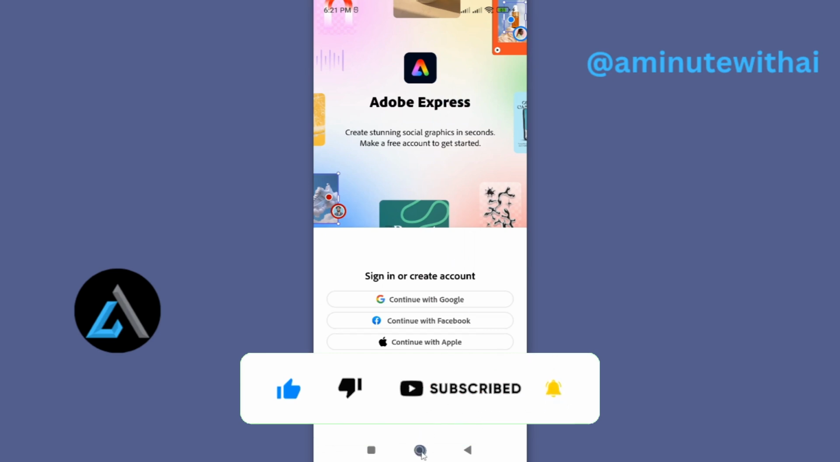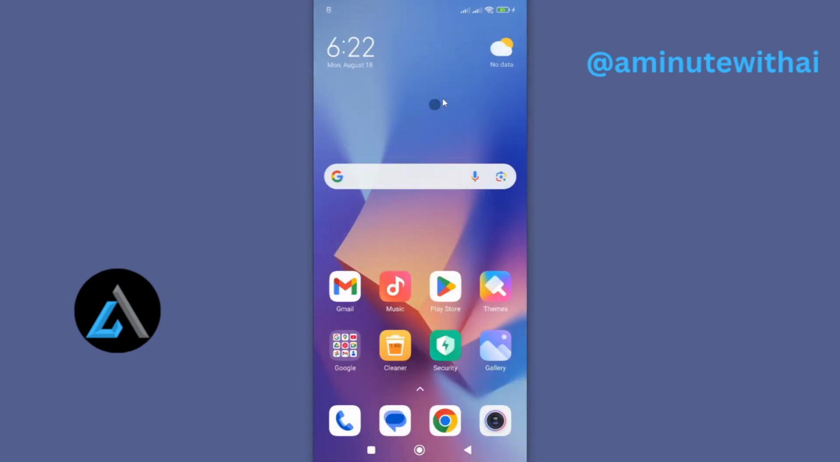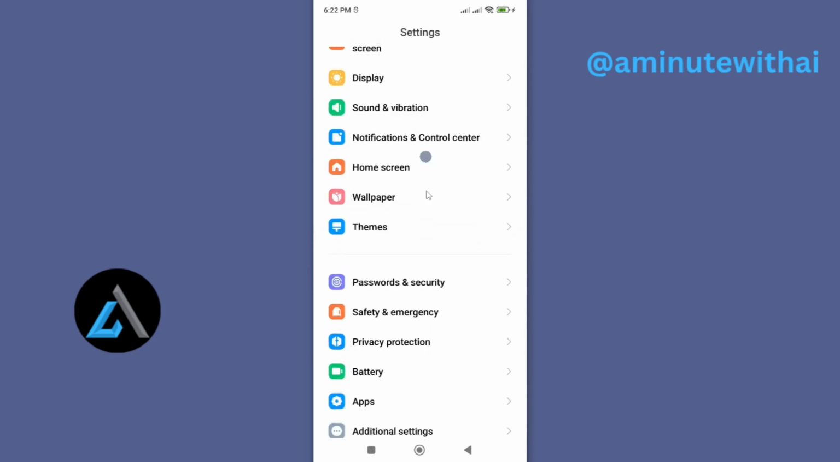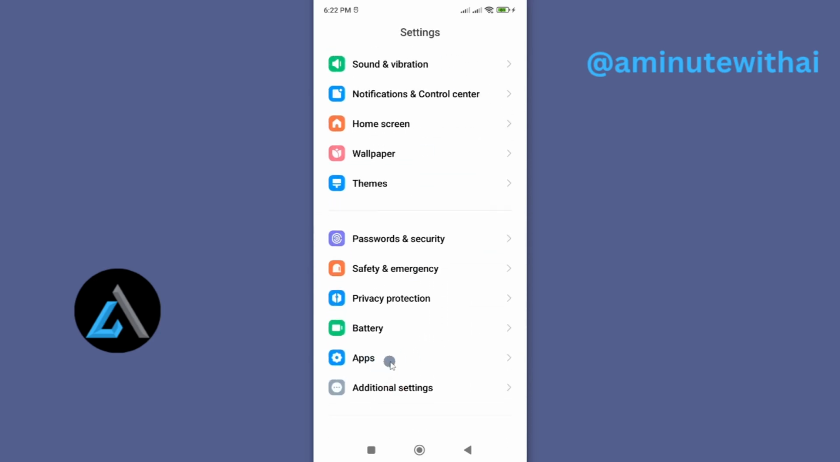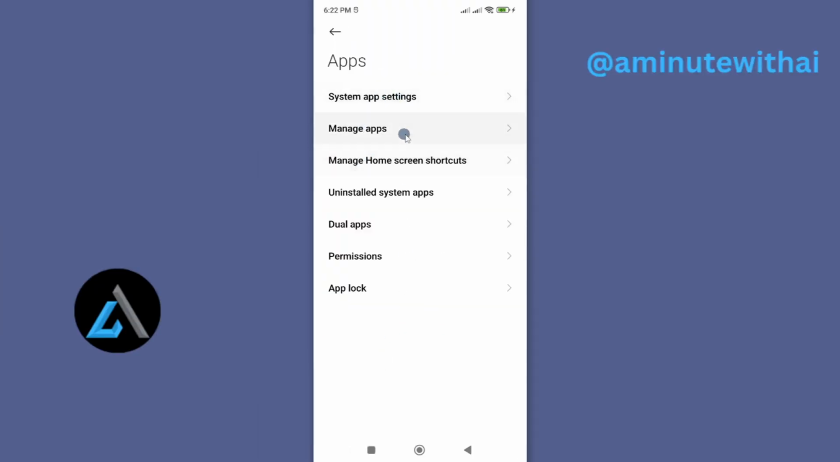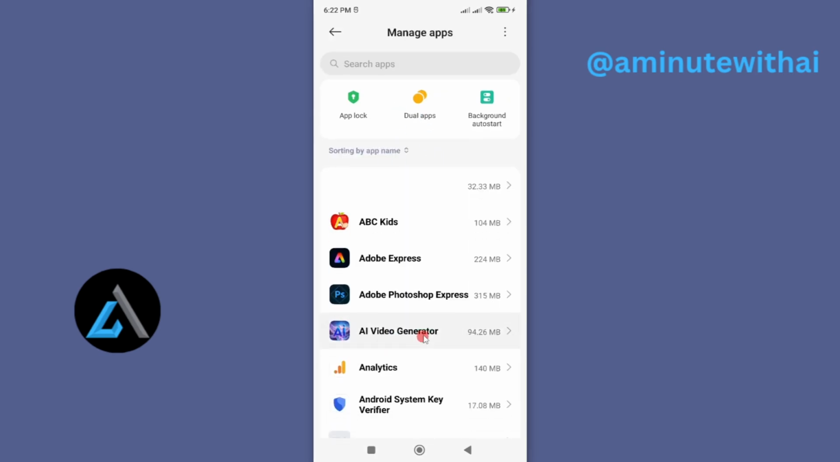Now, the first thing you need to do is to go ahead and access the app information page for this app. To do that, it is quite simple. Just head over to settings on your smartphone, and from this, scroll down until you find this option called apps. Now, under apps, go ahead and look for manage apps or all apps, and then this will list all the apps that you have on your smartphone.